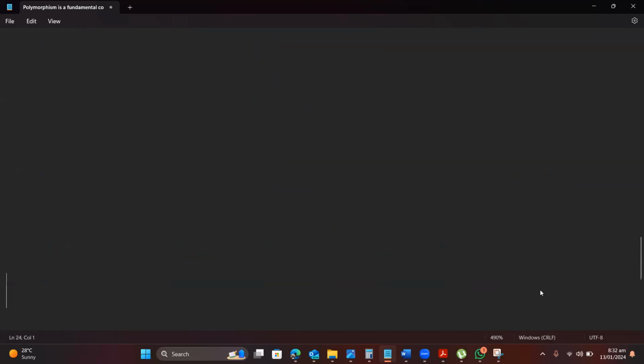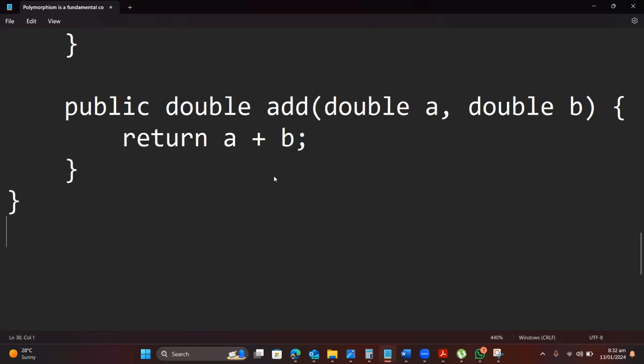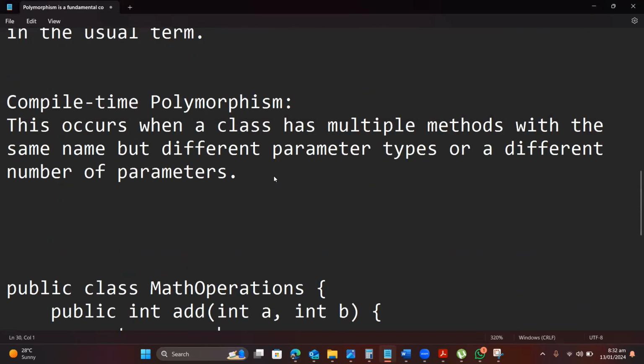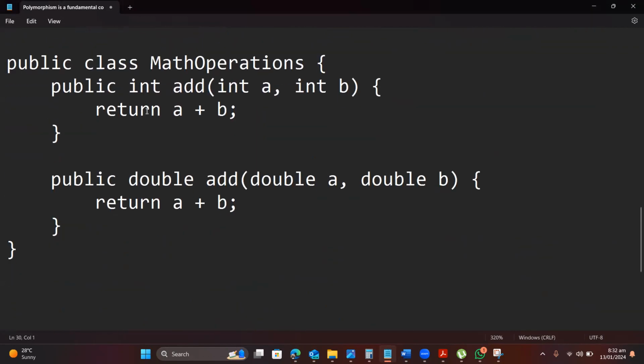What does this mean? Over here, I have a particular class. So here is my class. I have public class MathOperations. And inside MathOperations, I have here public, the data type, the name of my method. Over here I have public, data type, the name of my what? Method. So add this here, add this here. Under normal circumstances, this would give you a big fat error.